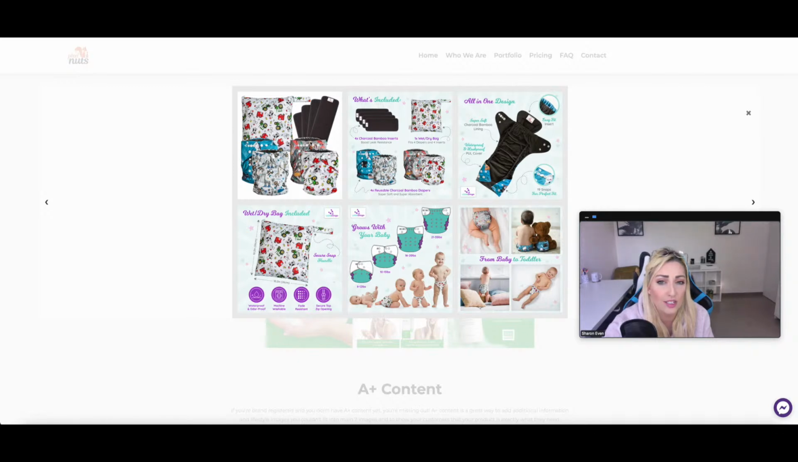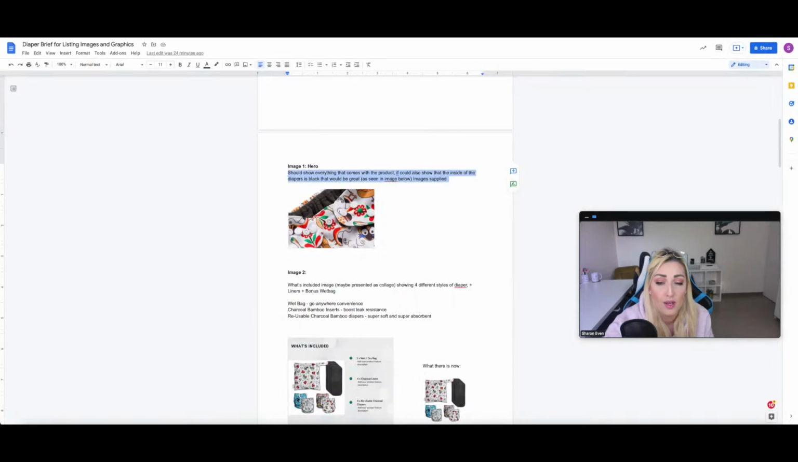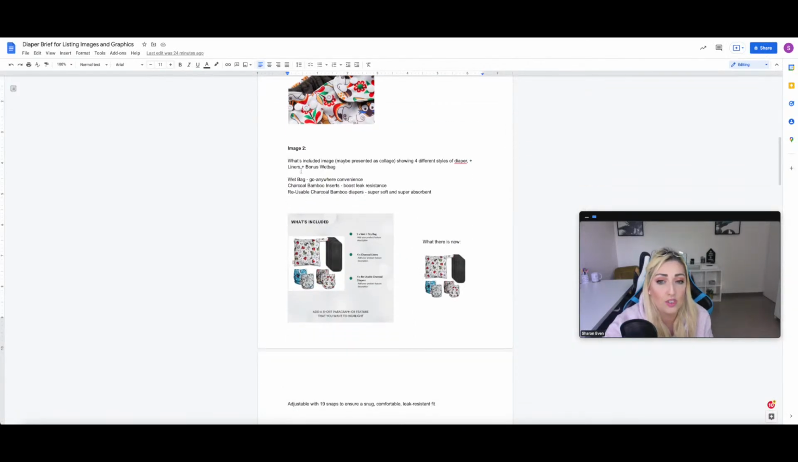Yes, so you can see here, this is the end product. We'll go back to this in a second. You can see that the inside is also charcoal, way better than what you could see before. Back to here, images 2, what's included.